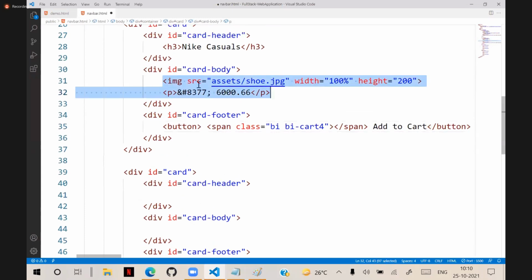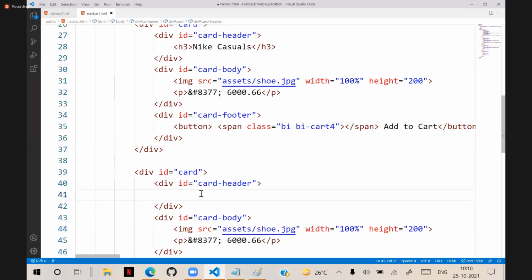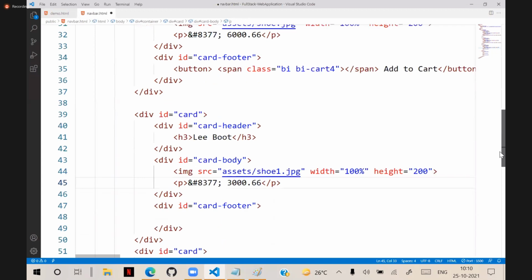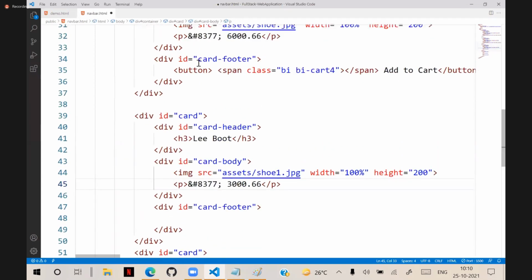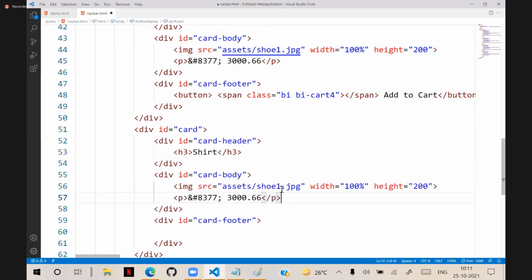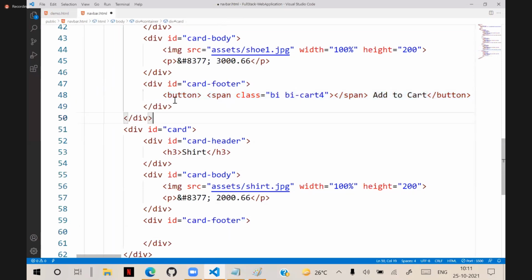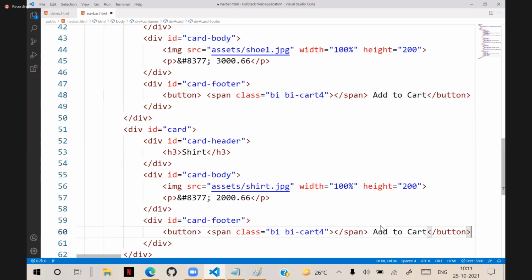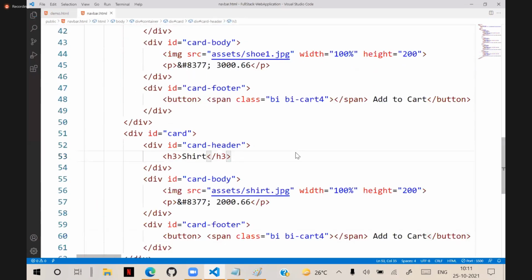For the next one, I have a card body and here a heading. I will say some Lee boot, something like this, shoe one, and some price is defined. And the card footer has a button. That means I am giving the same effect for all the cards. And here heading 3, I will put shirt, and in the card body I will give the image, shirt.jpg, and size. And the button is the same: copy this and put it here. Now all the product related images are ready.